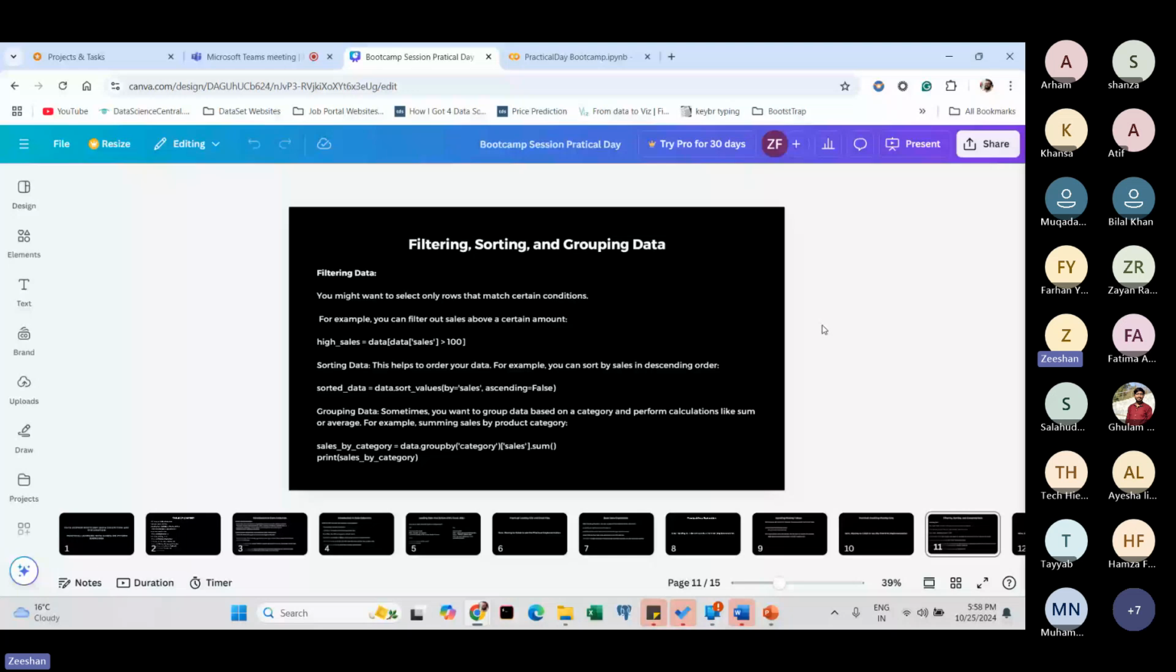You might want to select only rows that match certain conditions. For example, you can filter out sales above a certain level. I'll show you this particular thing live, but just give me 2 seconds.